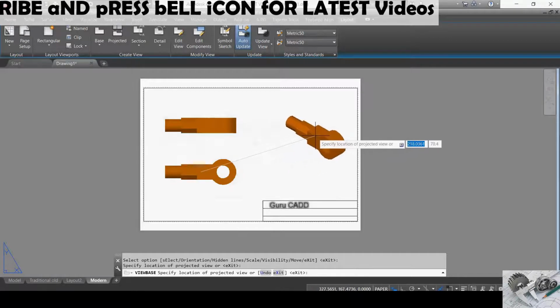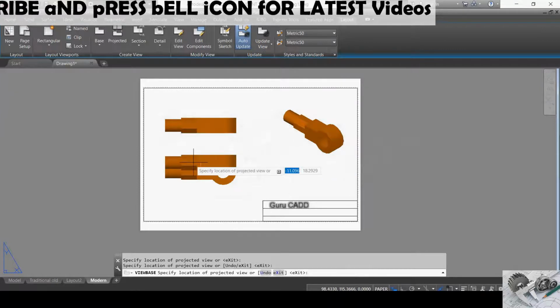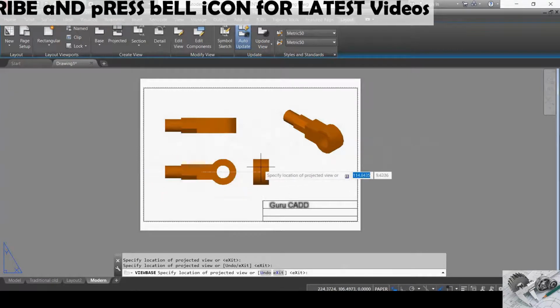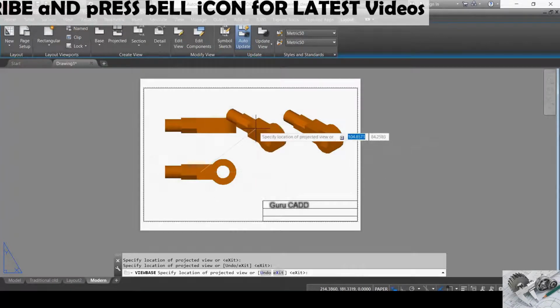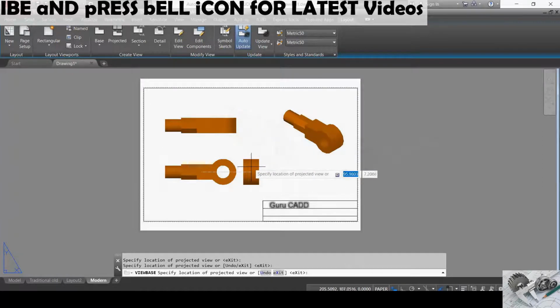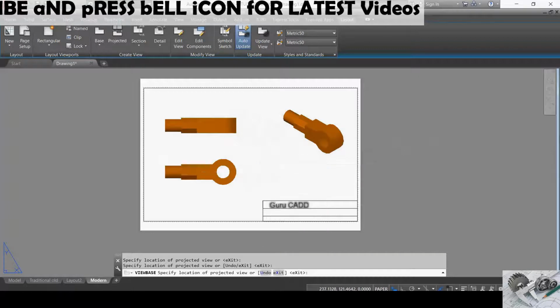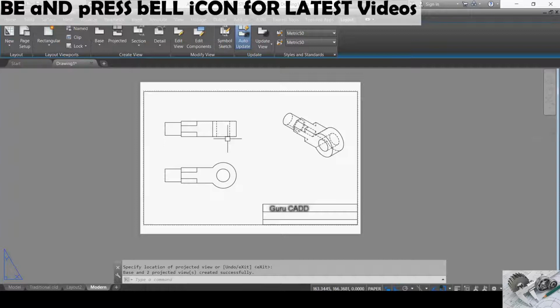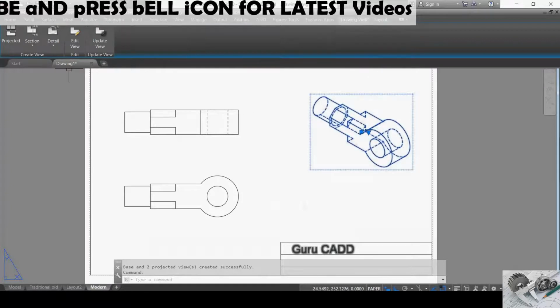Now you can create the views according to your requirement. In the angle you will get the isometric view. If you go to the left side you will get the left hand side view. If you go to the right side you will get the right side view. As we have selected the third angle method, when you are going to the right side it is a left hand side view, and if you are moving to the left side it is a right hand side view. Then press enter. Your three views are ready now, with the hidden lines shown.